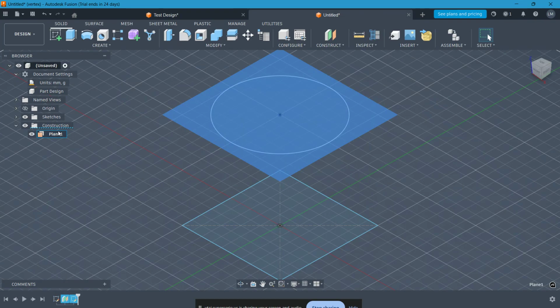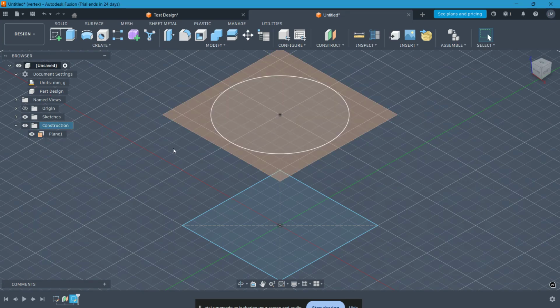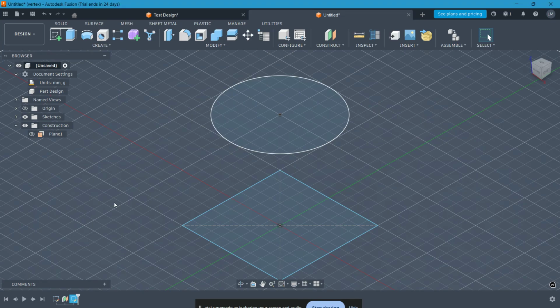Another useful trick is to use fewer profiles. Sometimes adding too many intermediate shapes can confuse Fusion and cause errors. Try removing extra profiles and testing the loft again with just the essential ones.